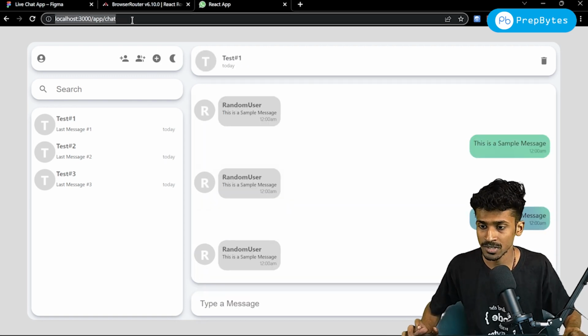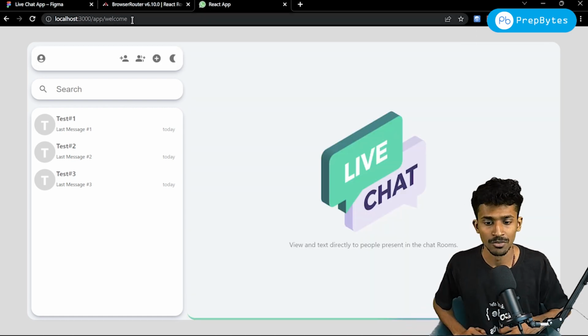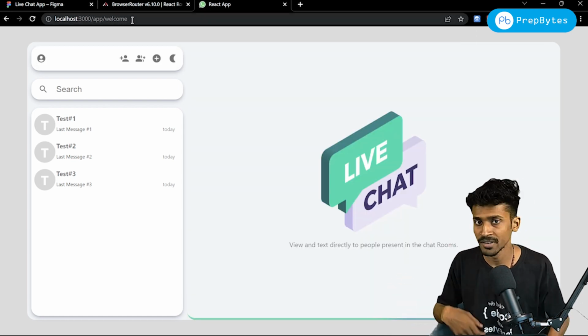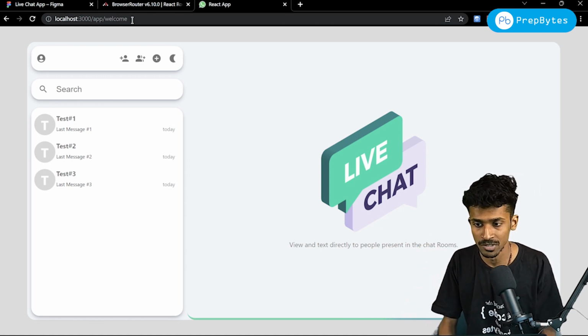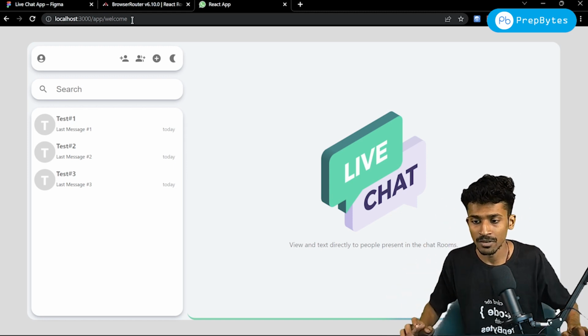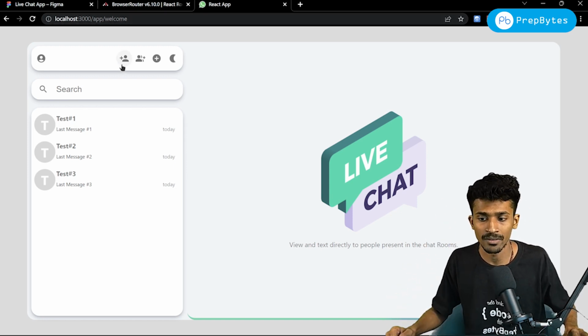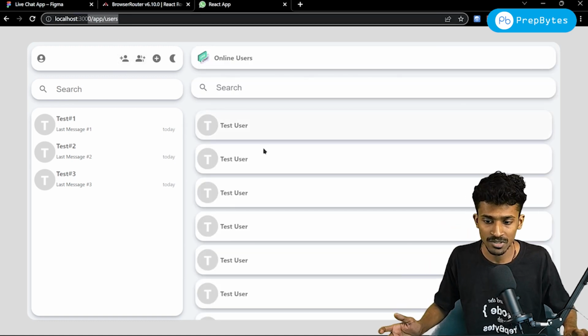Okay, so this is going to be our landing page. Once you put in your user ID and your password and it's authenticated, we'll be sent down to this route, to this location, which is whatever your root directory is, /app/welcome. And from there, if I want to access all the online users, I can click on this, it changes the URL as you can see, and I'm able to see all the online users.